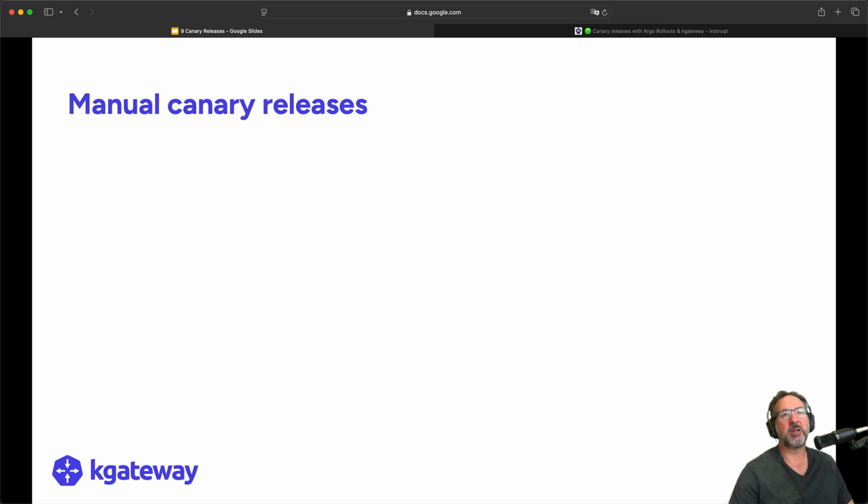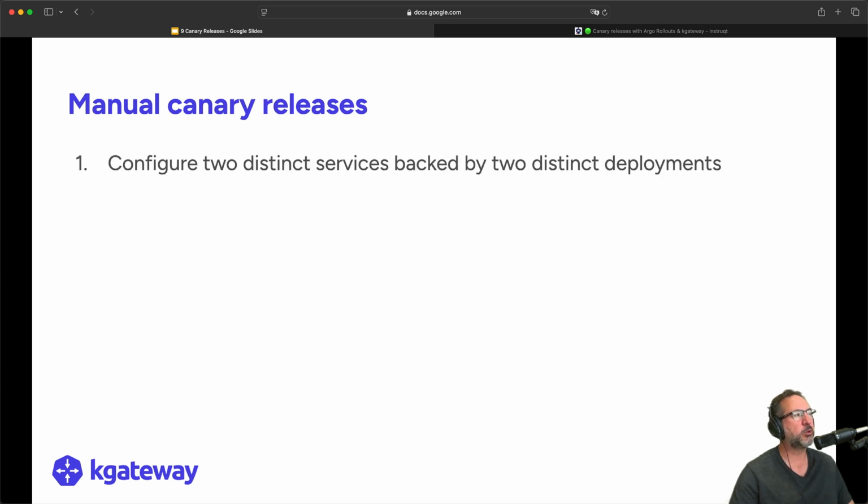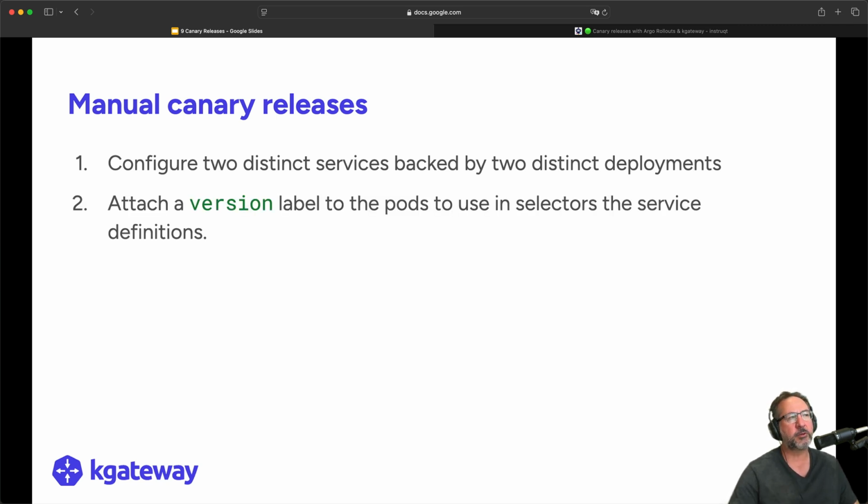Now, when we do this manually, of course, there are different ways to go about it. In Kubernetes, we typically configure two distinct services backed by two distinct deployments. Many sample applications you look at have this model. For example, in Istio, we look at the Bookinfo application. It has multiple versions of the reviews service, and each has its own service and deployment. And we typically see a version label attached to the pod template on the deployment, which allows the service to use a selector to select the right version of pods that match the particular version.